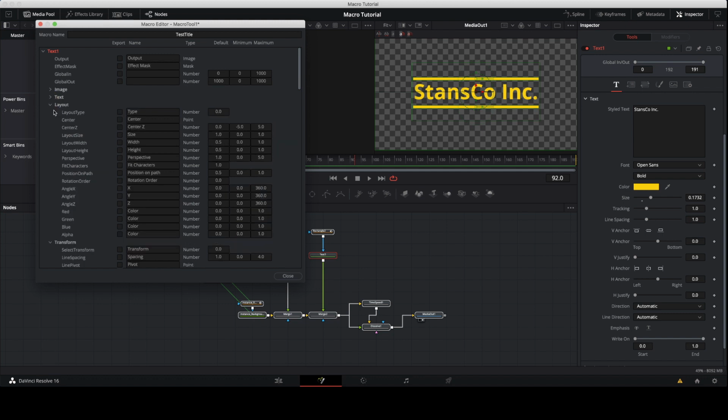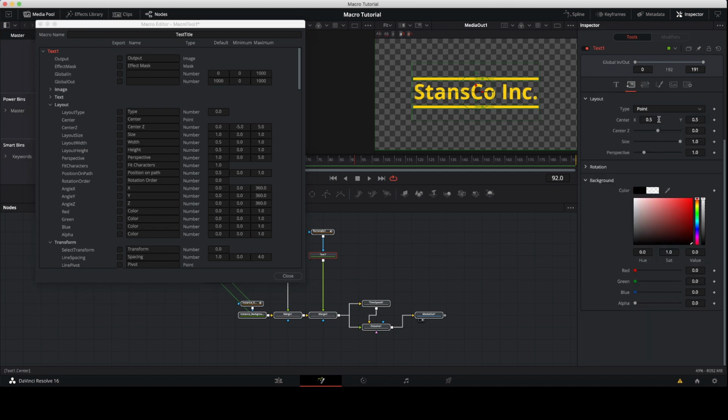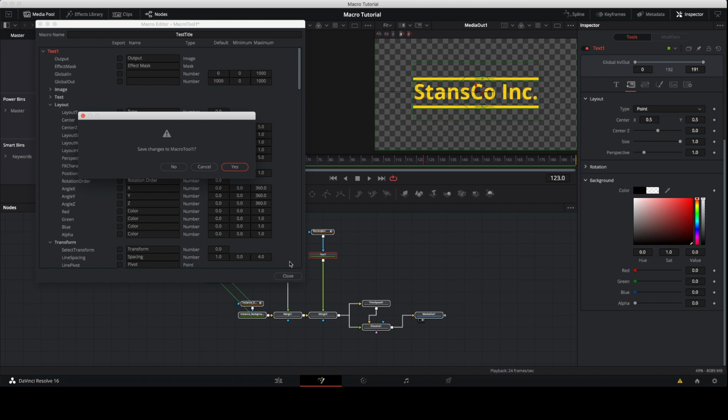If we then close the text group, you see the layout group, and if you remember we said we wanted the center, so again check the center. For this particular macro, that's all the controls we need. So if you click close, you get a dialog asking if you want to save. Click yes.